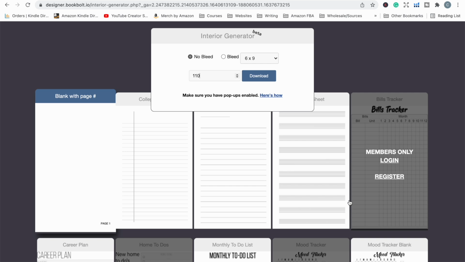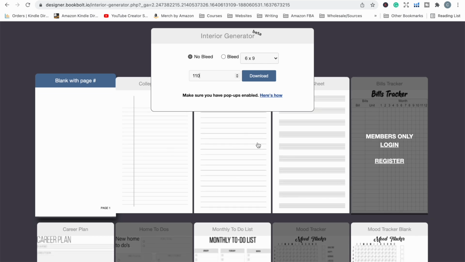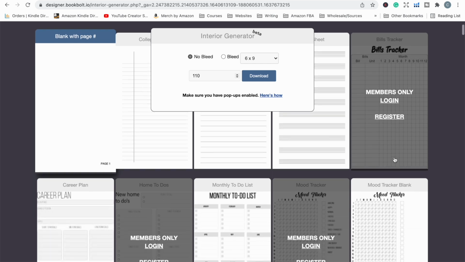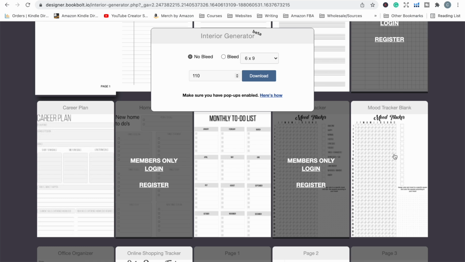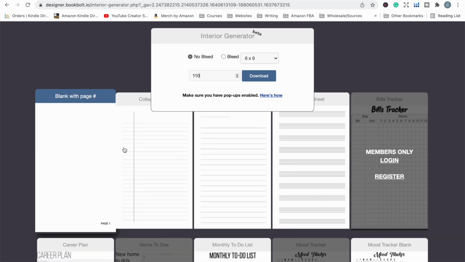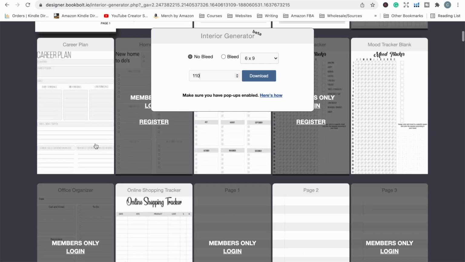And then we scroll down, you can see that the ones that are available for free are these ones that are visible. There are some that are available only for Bookbolt members, so you have to have a Bookbolt subscription to access those ones, but they have lots of free options.